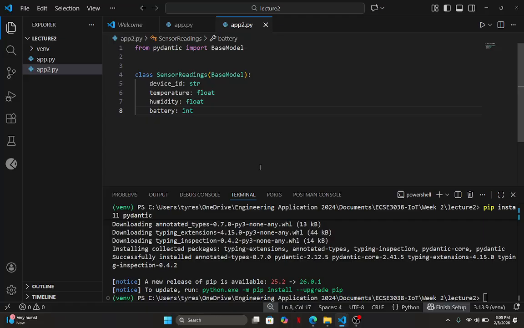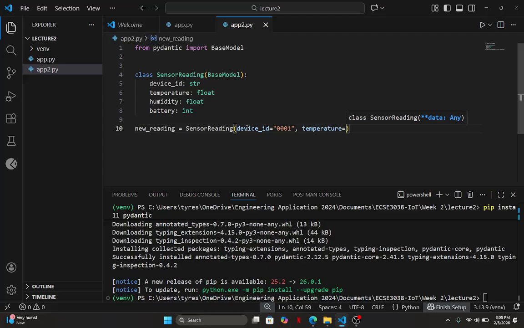So let's take a look at what it would look like if I were to create an object of class sensor reading. New reading is equal to sensor reading, since it's one thing. I'd have to specify device ID. Device ID is equal to, maybe 001, comma, temperature is equal to 34.2.